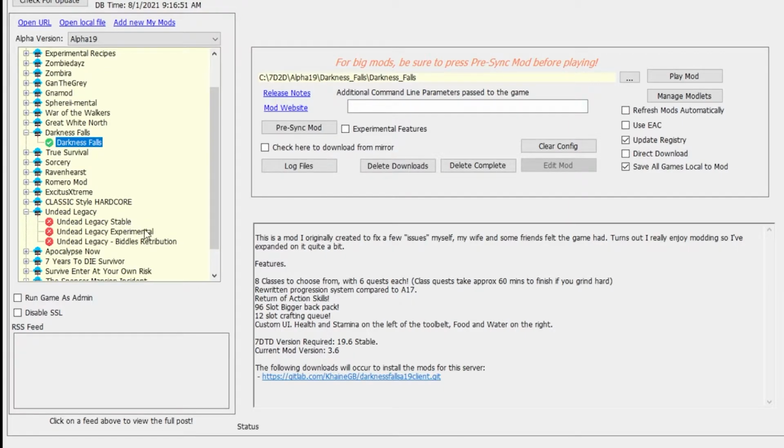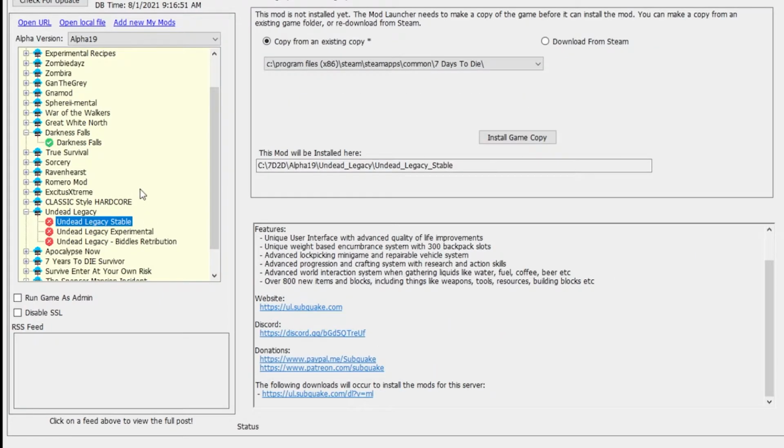Now, there are 3 versions here. The big thing is you always want to go with the stable version unless you're a developer of some sort or you want to look at what they're developing in the system. If I go to experimental, that means I'm going to see some of the new things that they're bringing into it. So in this case, we're going to look at the stable version.